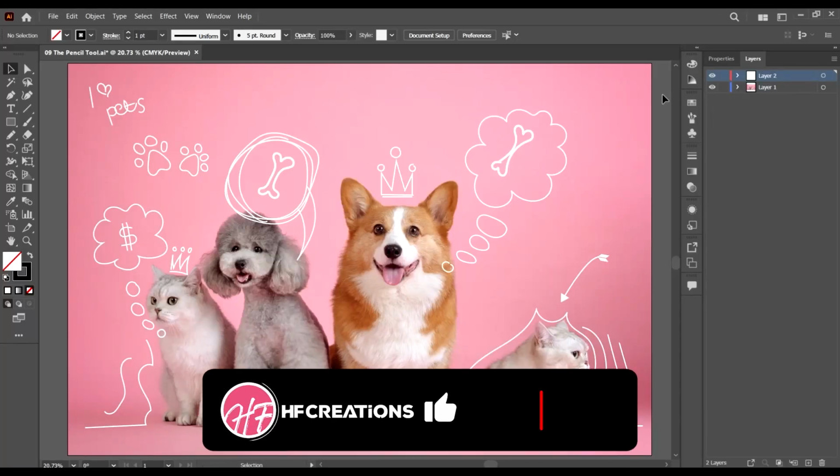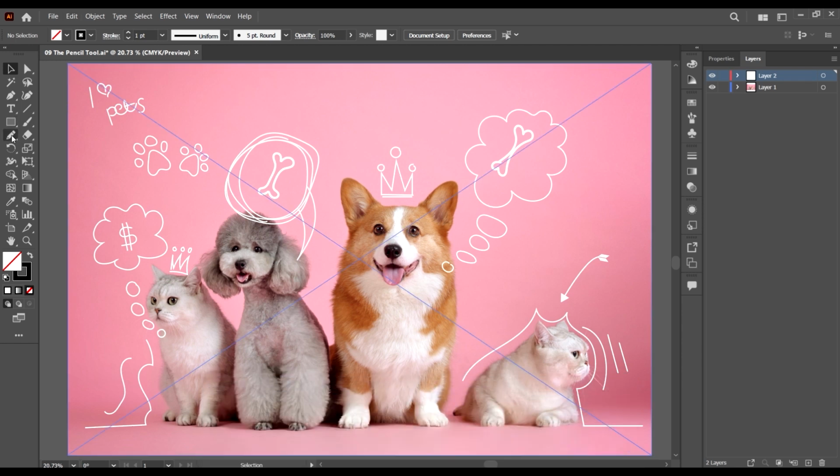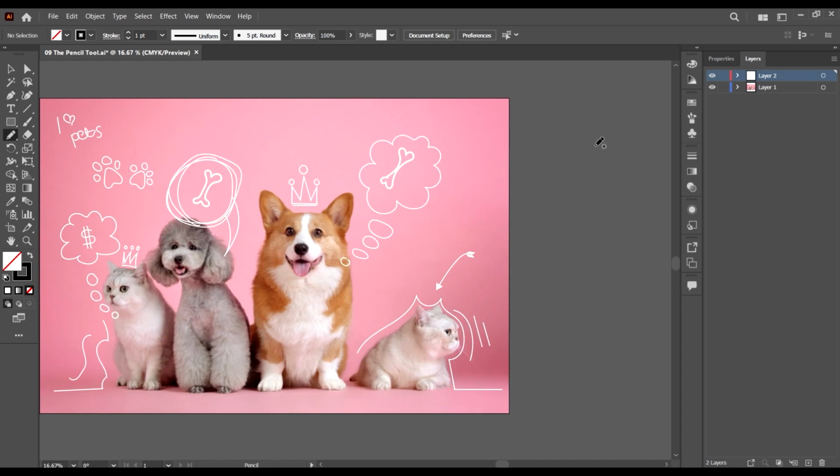In this lecture we're going to be learning about the pencil tool. Okay, so the pencil tool can be found here. Just hold down your left mouse button where you see the shaper tool, and then the pencil tool will be the second one. So just click on the pencil tool, and this is the interface of the pencil tool. This is how it looks.